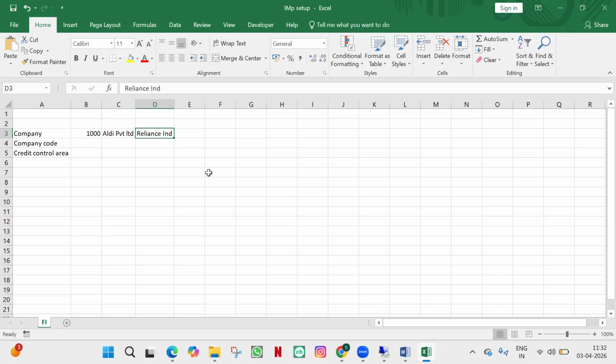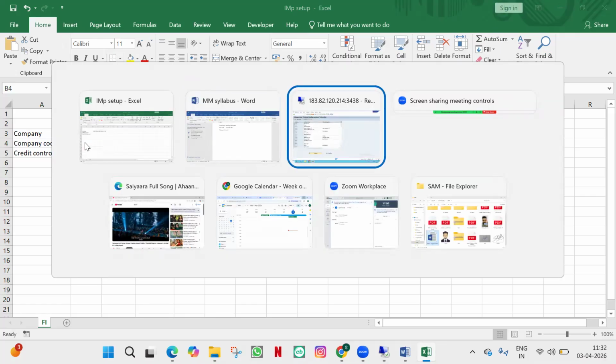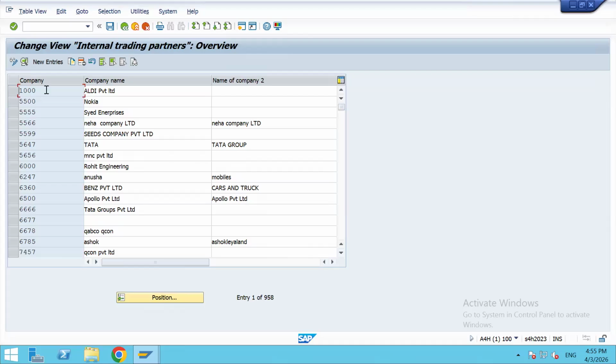Company code and company business. Is the difference clear? Company code is where you want to have a separate profit and loss and balance sheet statement. That separate entity is called a company code.